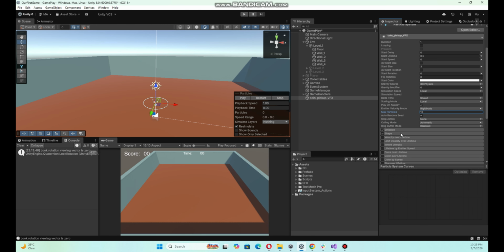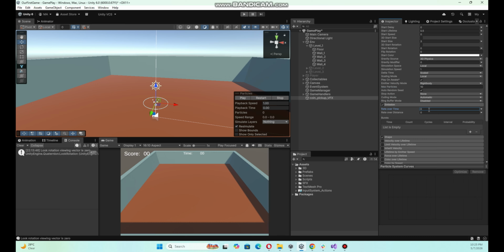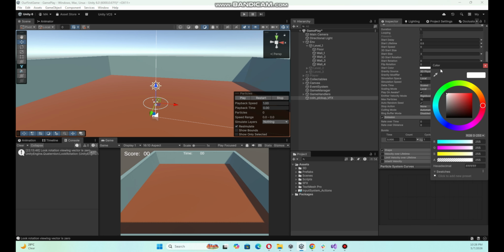Let's move to the emission section. Click on emission, and in there rate over time will be 0, and click on the plus button for bursts, and then set the count to 1. Let's change the start color and give it a yellow or gold color.